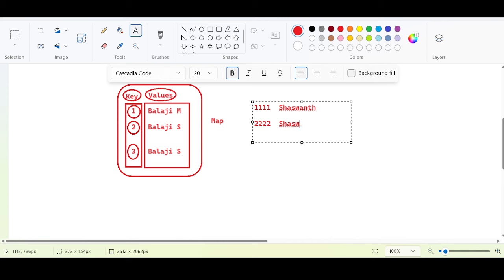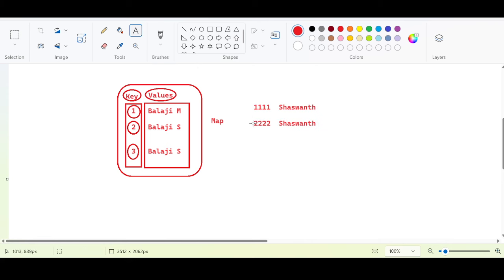Okay, how are you differentiating between these two persons? What kind of identity difference is there between two persons? How will you ensure that you are dealing with the right person based upon the Aadhaar card number? This Aadhaar card number is associated with the name called Shashwant. So the Aadhaar card number cannot be duplicated, but the values can be duplicated, or the names can be duplicated. So it will not create any confusion.